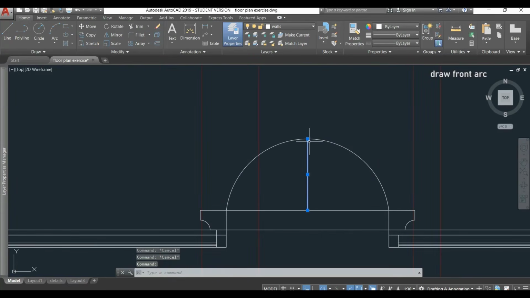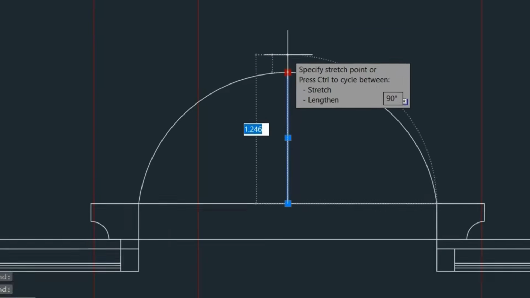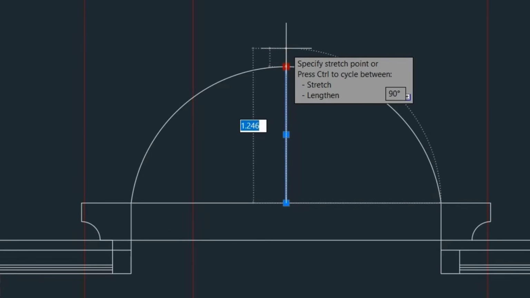For the second arc, I'm going to extend this line by a distance of 0.15. But this time I will specify a new total length of the line. So I need to press Tab 3 times, and the total length is highlighted. And finally I can insert 1.25.